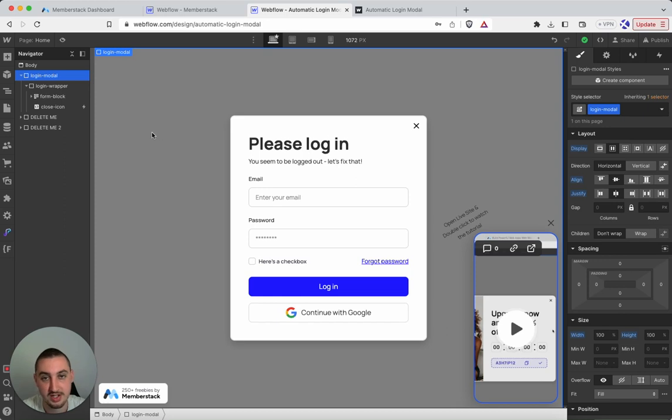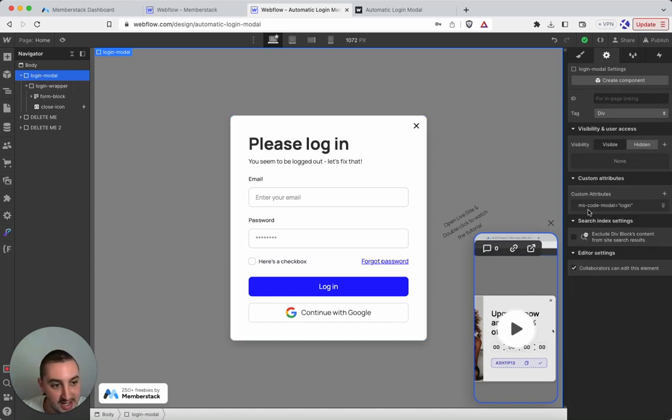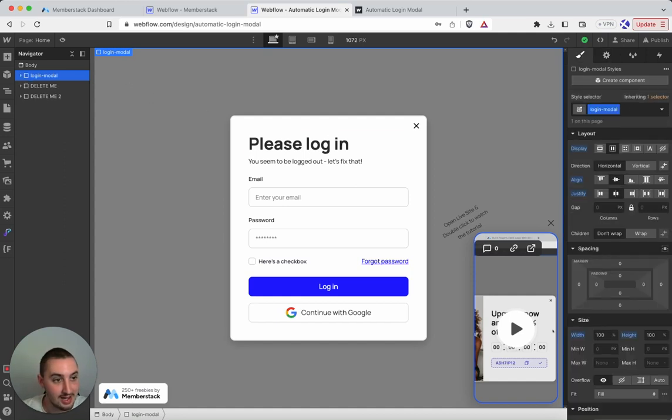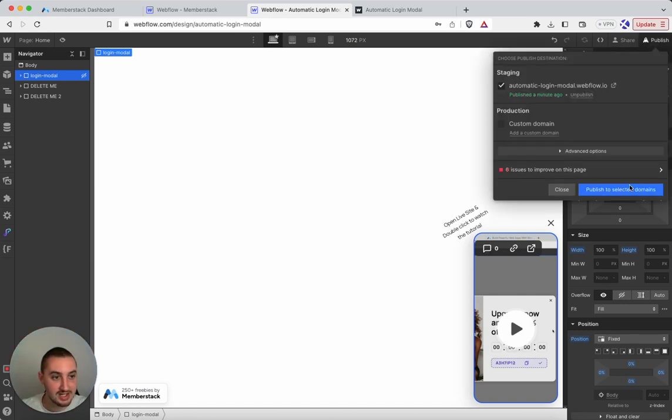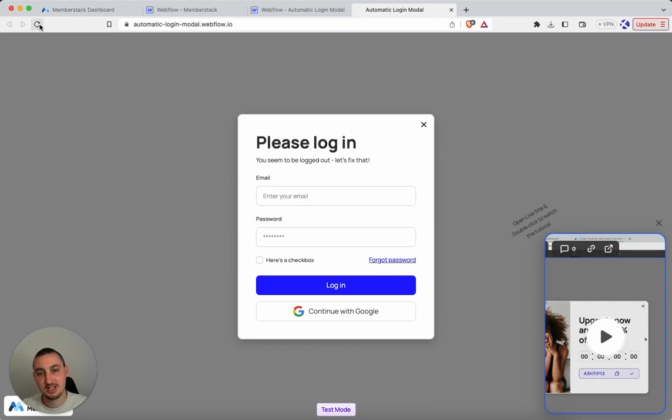Of course, you can just use this one. It's good to go right out of the box. And what we'll notice is the main parent here, this login-modal, has an attribute ms-code-modal equals login. So that's it. And of course, you're going to want to set this to hidden. To edit it, you need to set it to flex and then set it back to hidden before you publish. And that is it. With that set up, everything is going to work exactly as it should, like this.